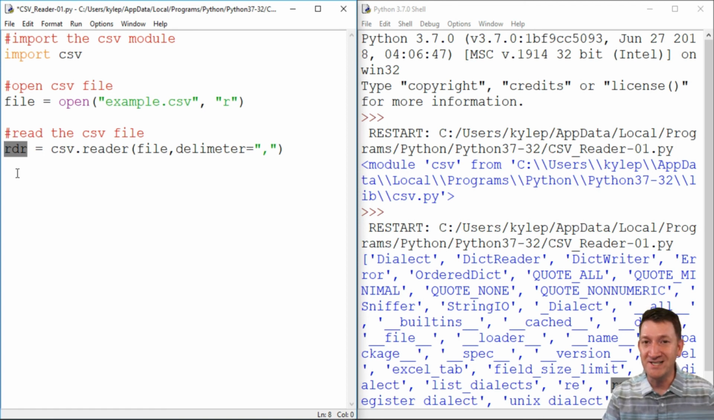So that's your second step. Nail down those 2 pieces. Get the document open, and then start reading the contents. Next step, we're going to start to output the content that it read. So try this out first.